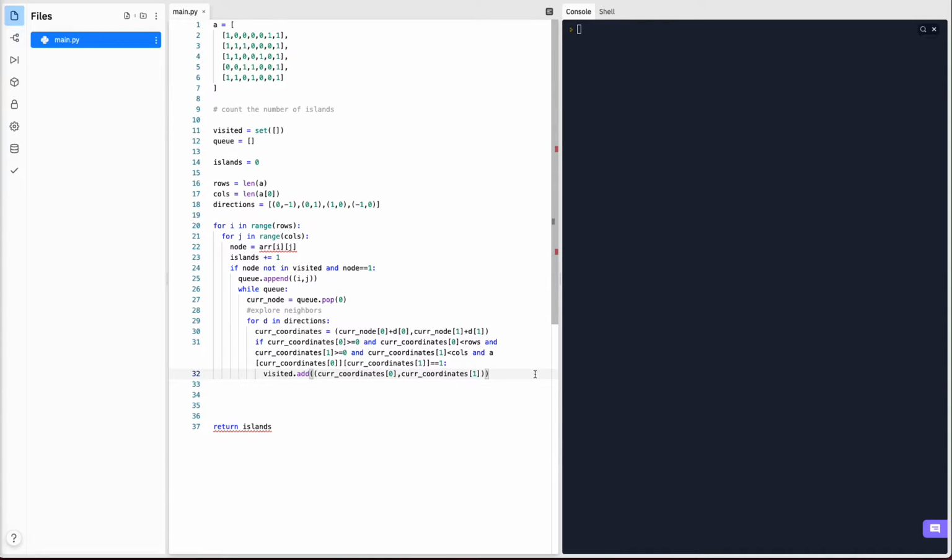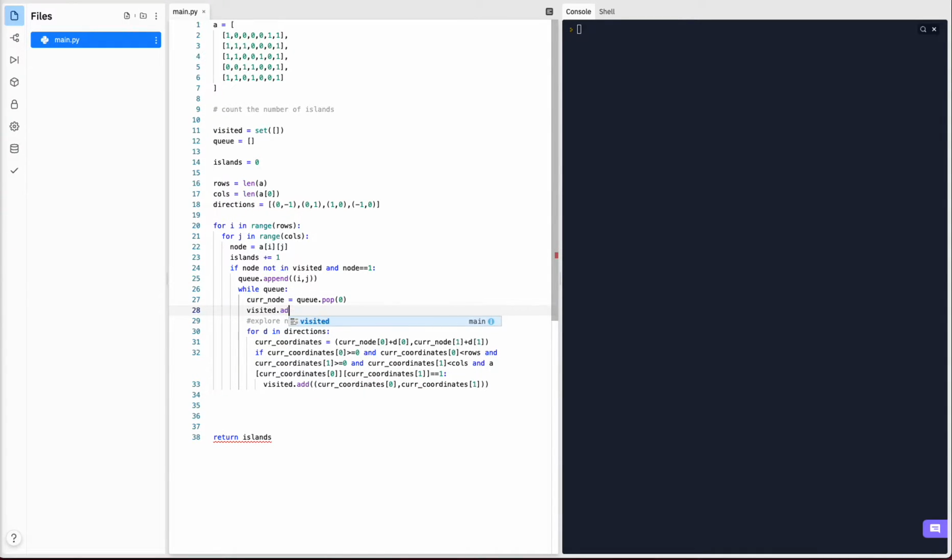Okay, and then we have our current thing, and for d in directions, we also need to do the current node, which is i j here. We're going to refactor this because the current coordinates is already in tuple form. But basically, if this is in bounds and it's a 1, then we would go ahead and add it to the visited set. And one thing that you might do is you also want to add this to the queue.